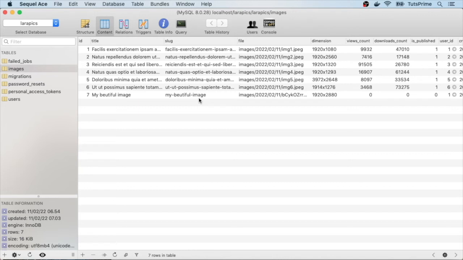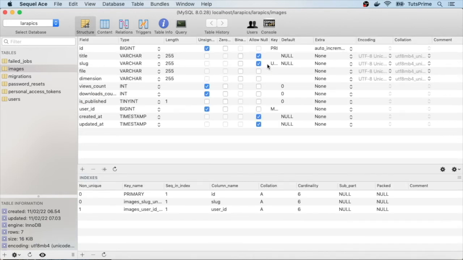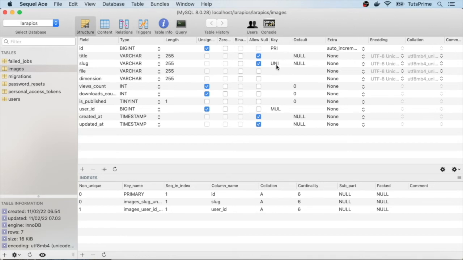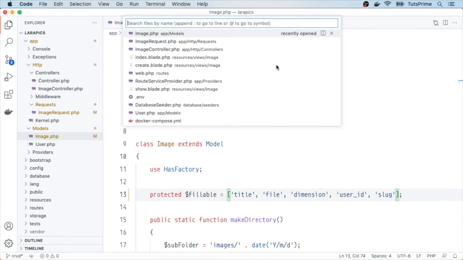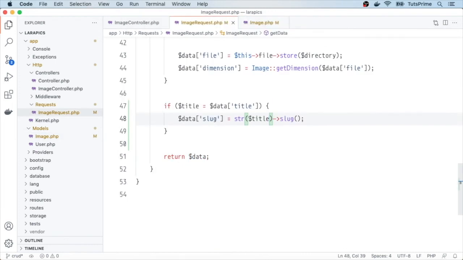However, there could be a case where a user or different users enter the same title for a different image in some situations. We should get a duplicate entry error if we're using this way, because we have set the slug column as unique. So, to prevent that, let's switch back over to our editor. Go back to the image request. And the very simple way is to suffix the slug with a random number. Maybe using PHP time function like so.